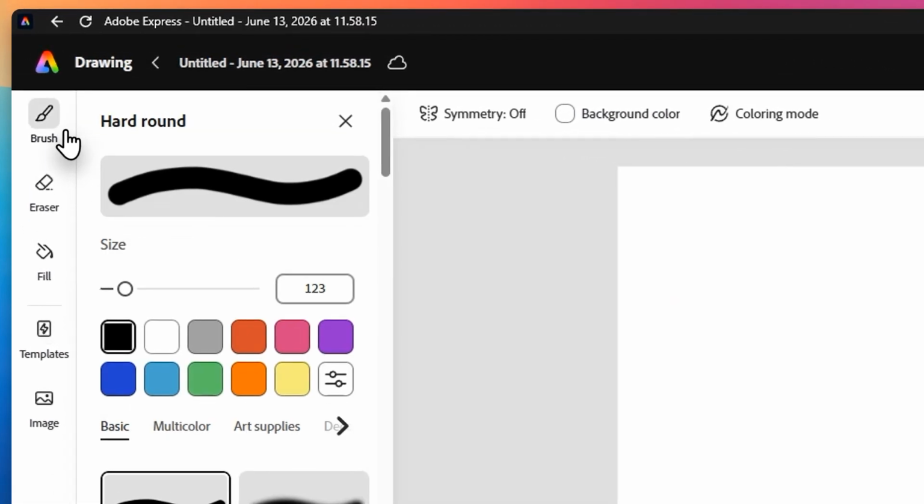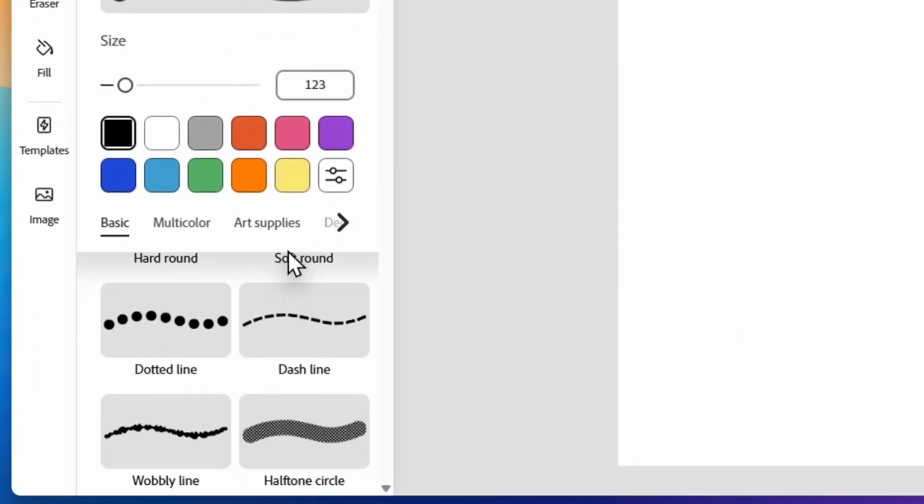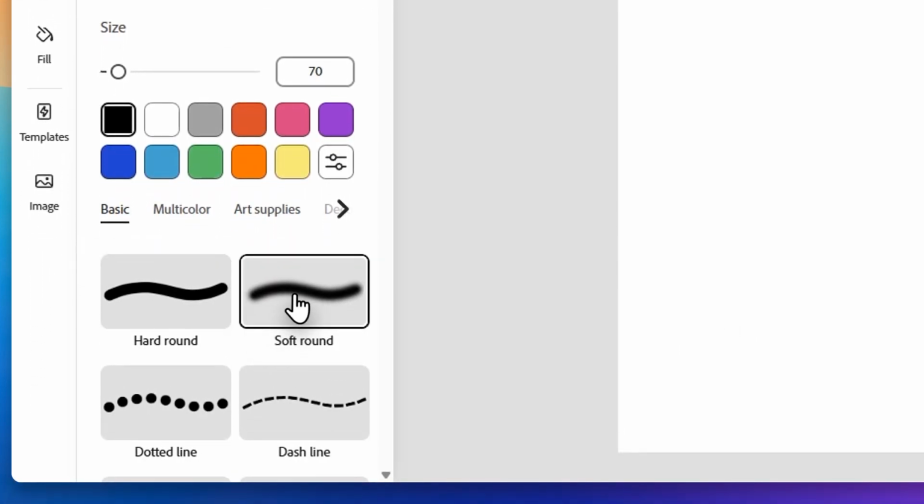Once your canvas is ready, it is time to choose your brush. Adobe Express offers a fantastic range of styles found in the left panel, including basic strokes, vibrant multicolor brushes, and realistic art supplies that mimic real pencils or markers.